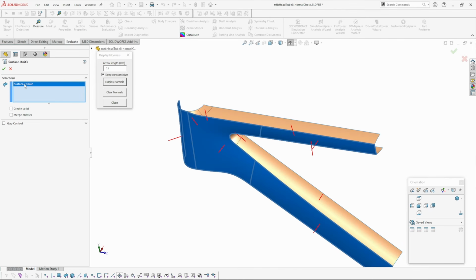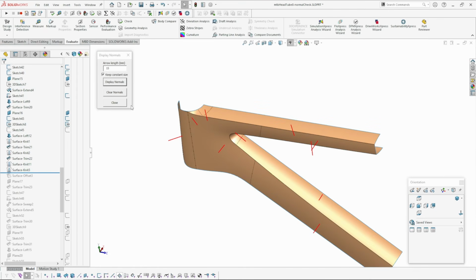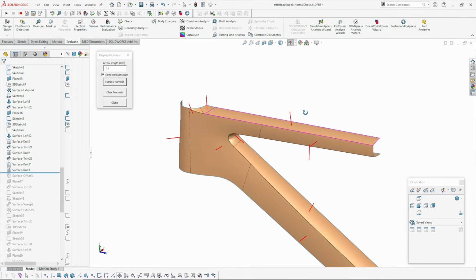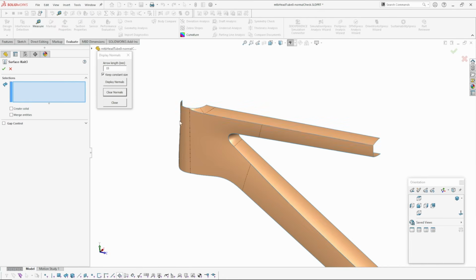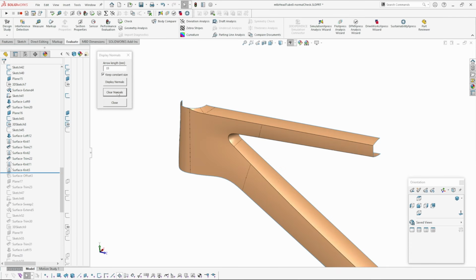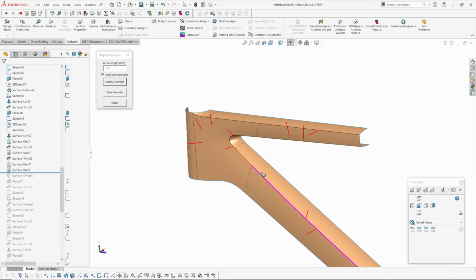Okay, so because we've picked this surface first and the normals are aiming outwards, that means if we pick these other ones, even though the normals here are aiming inwards, when we go OK and update that, these normals are now aiming outwards. So let's clear the normals to make it a bit clearer. If we go in here and pick this surface first and then pick these other ones and go OK, and then analyze the normal directions, they're all aiming inwards.